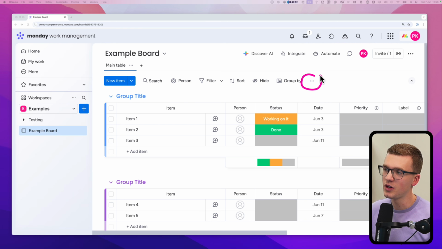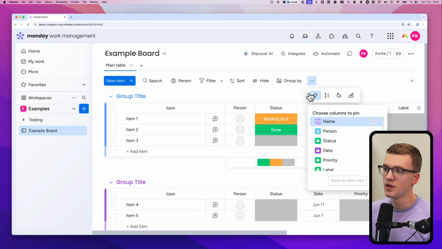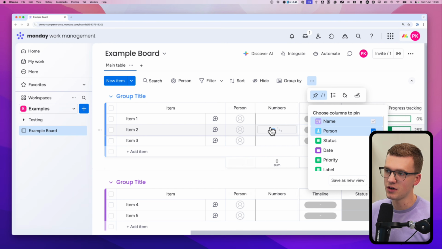So if you click on the 3 dots here, and then you click on the pin columns button, then you can select which column you want to pin. And it can also be multiple columns. In my case, it's only the person column. So I click here, and as you can see, it's now sticky if I scroll.